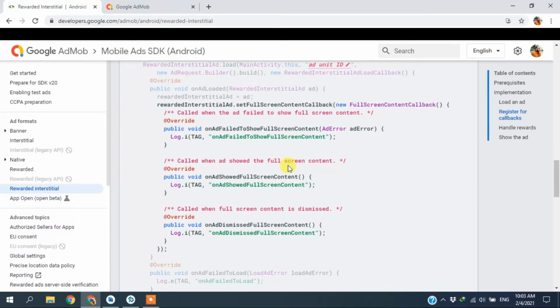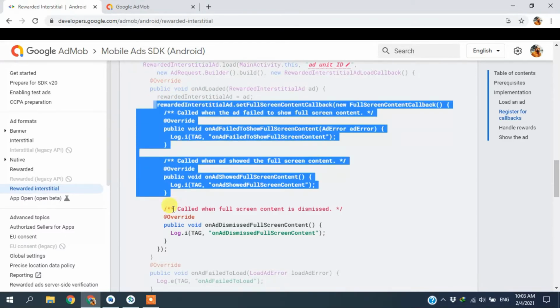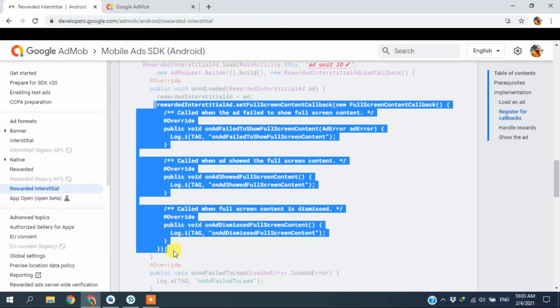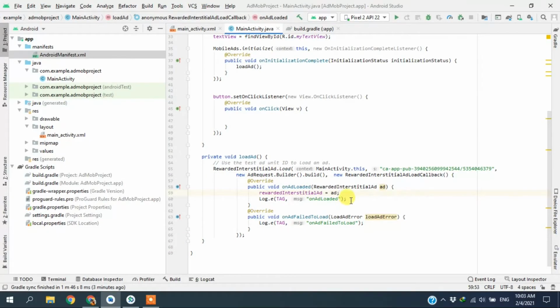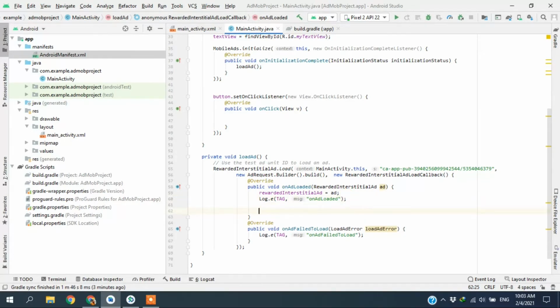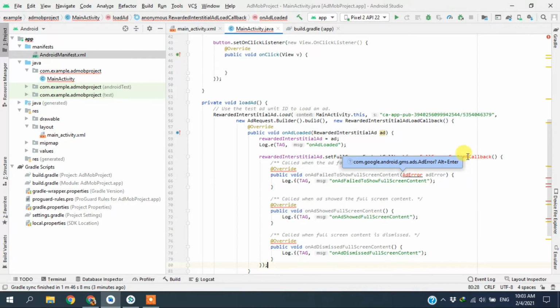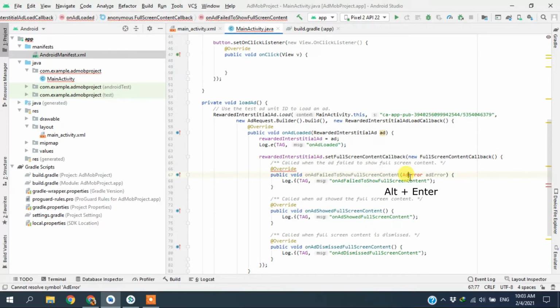Now it's time to set our callback. The best place for the callback is the onAdLoaded method. So it means after our ad is loaded, we can set the callback. So I copy and paste this code and come into the onAdLoaded method and paste it all here. And I'm gonna use Alt and Enter to import the required classes like this.